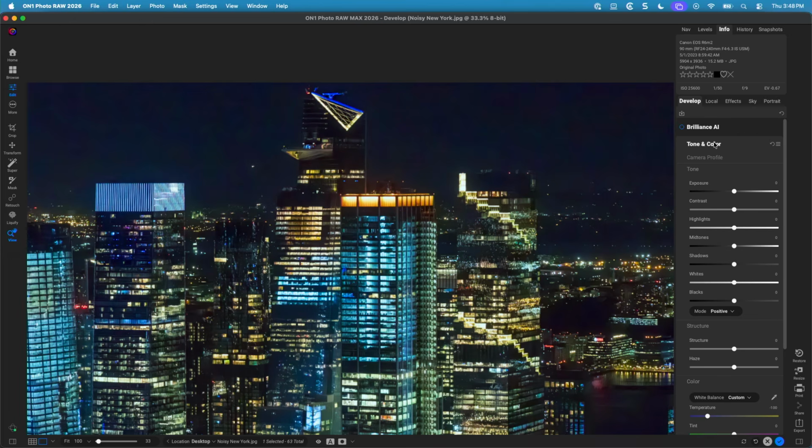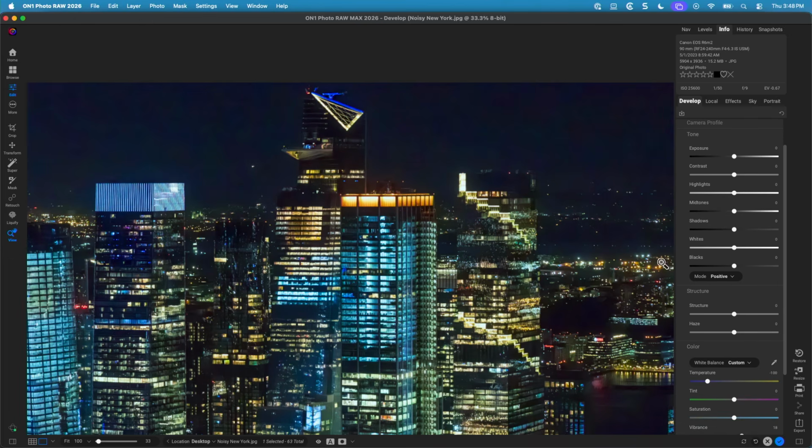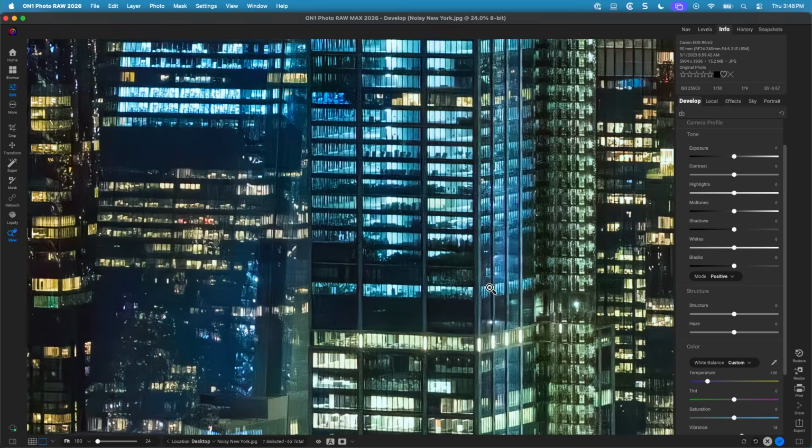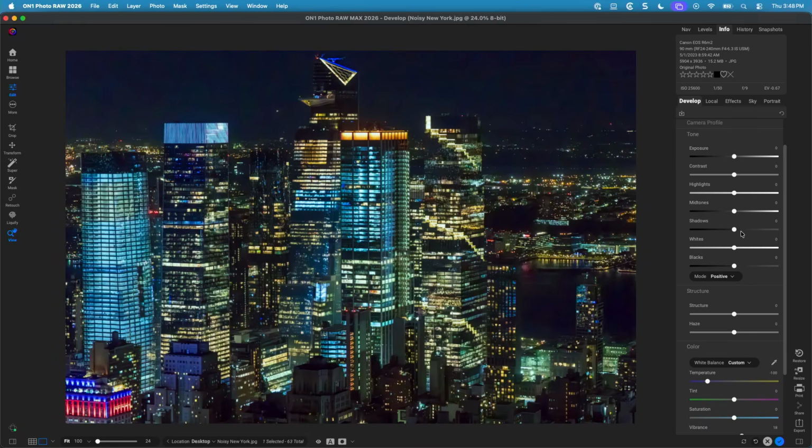So let's go up here, right here to whites. Now I'm in the tone and color section. Here's the whites. I'm gonna back off the image a little so you can see. Let me just kind of move this around here. And watch what happens when I raise the whites. Watch the buildings. You see that? It's like a dimmer switch for the lights. And so I think this will add a lot of brilliance to your image, just right there. Makes everything just pop, right?